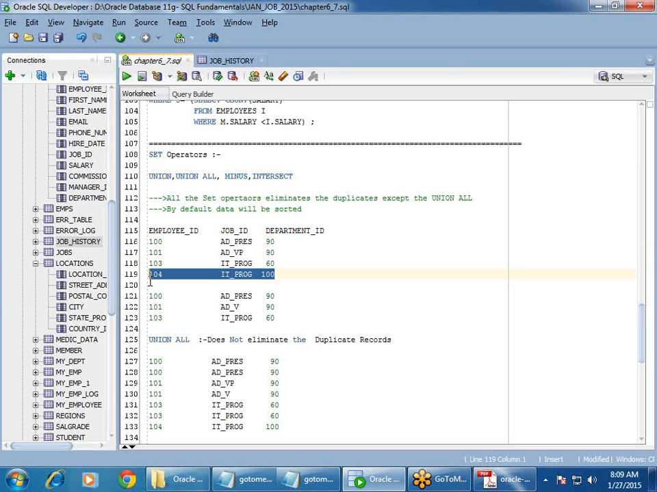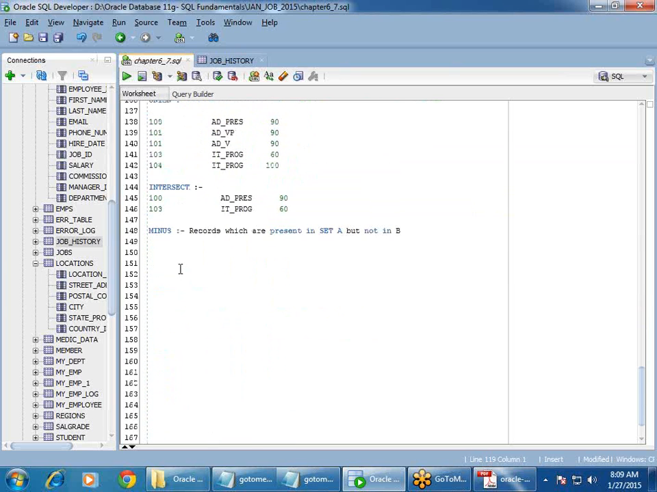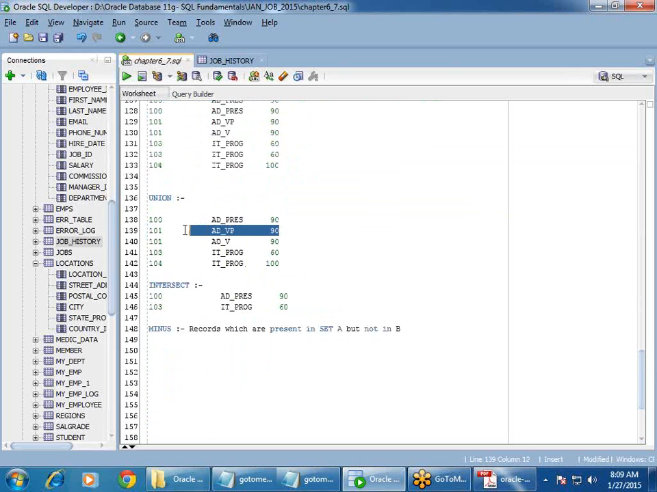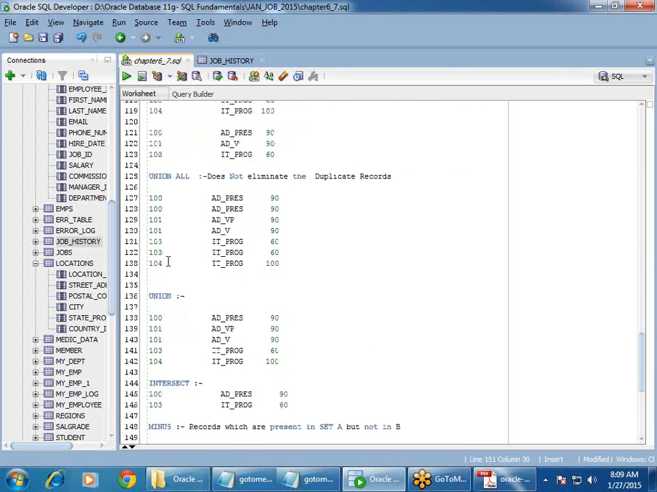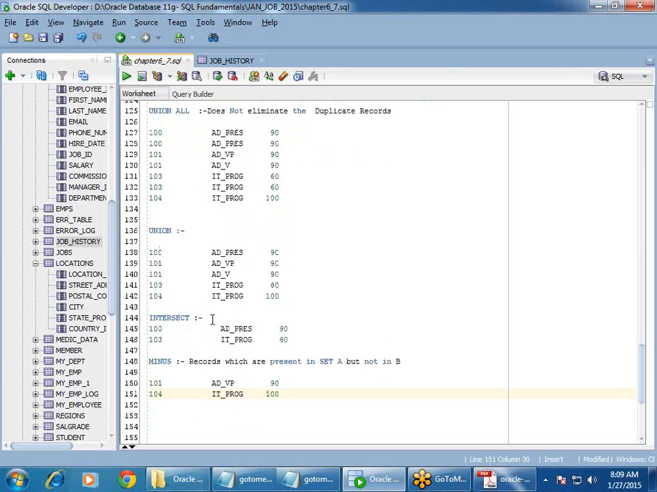When it is comparing, it will compare at the row level. So when you run a minus query, it will give you this record 101 AD_VP, and it will also give you another record, that is 104, because 104 doesn't exist in your set B. So it will give you the records which are present in set A but not in set B. This is more on the minus query part, how the minus query will return the data.